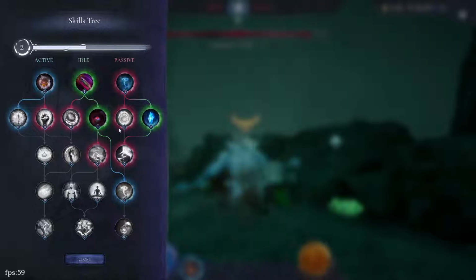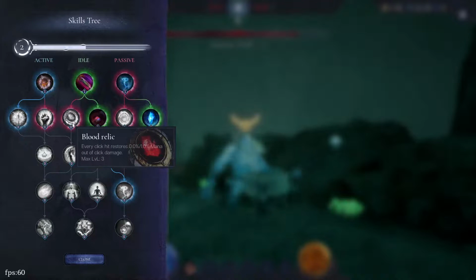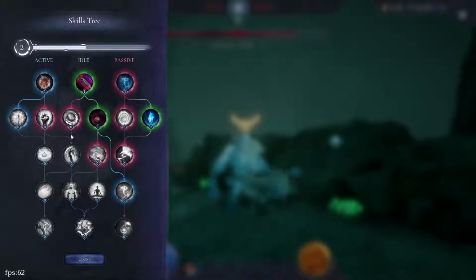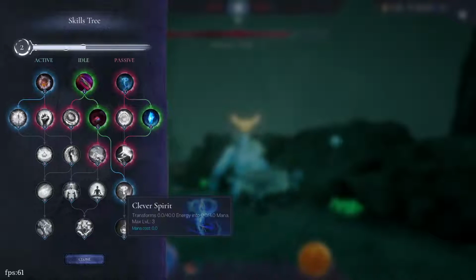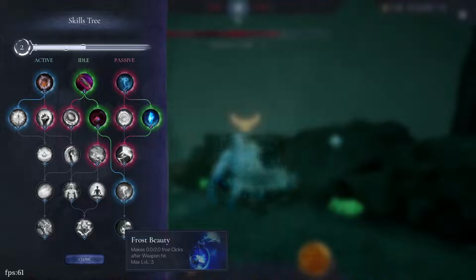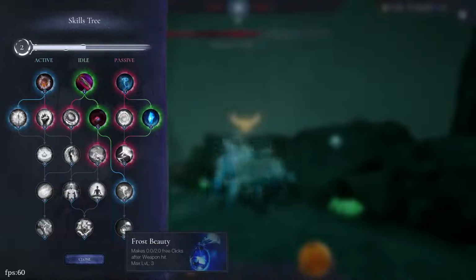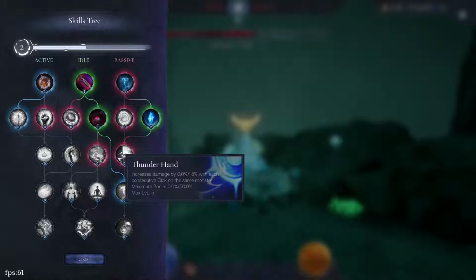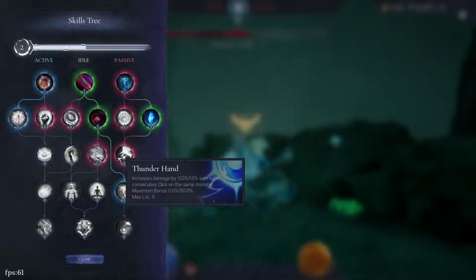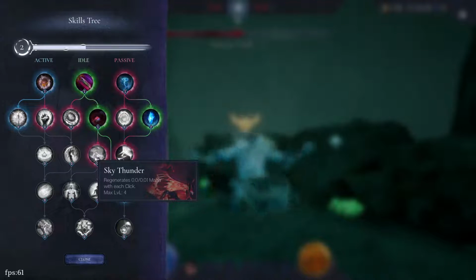Let's see here. What do we want to add to? This one regenerates mana with each click. So again, that's if you're going to be... well, there is a skill right down here where it gets real interesting. You get 2 free clicks after a weapon hit. So normally all these click bonuses would add to just you clicking, but once you open up the Frost Beauty, it's going to add extra clicks without you clicking. So I don't know if I want to do that yet or not. Let's see, what are our other options? Sky Thunder.